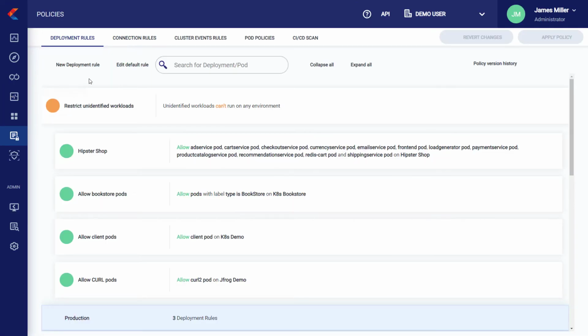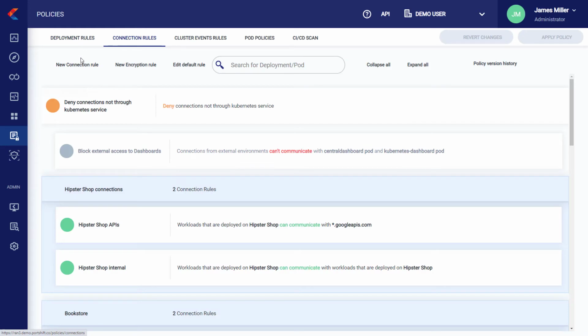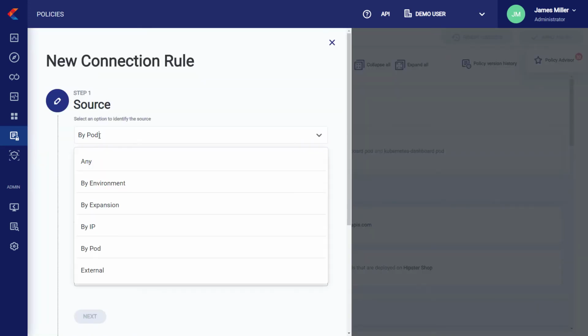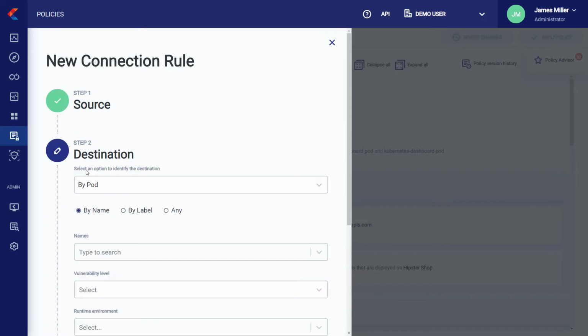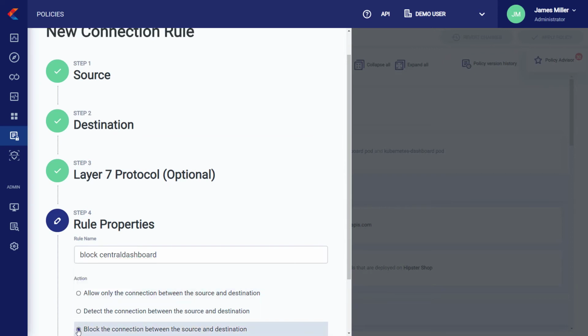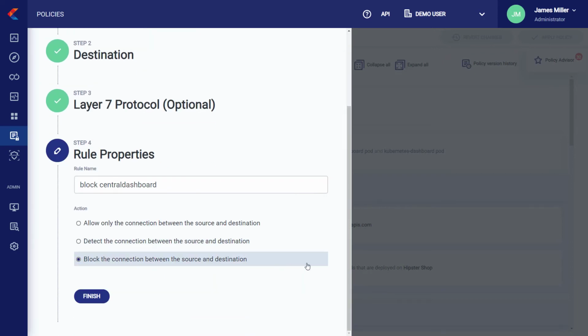We can block this exposure with a runtime policy rule. The rule will block external connections to the dashboard workload. We'll select external as the source and the dashboard workload as the destination. We'll also set the action to block the connection.